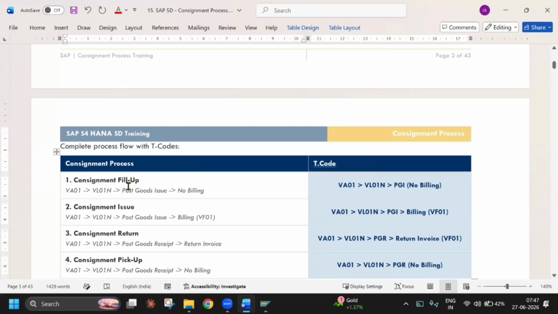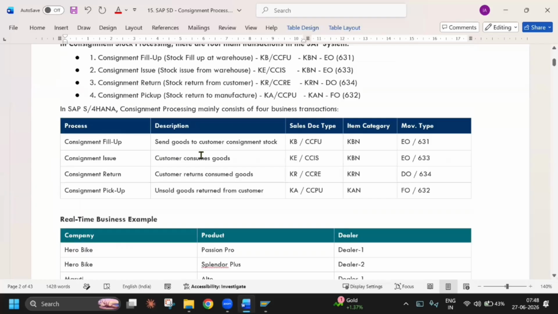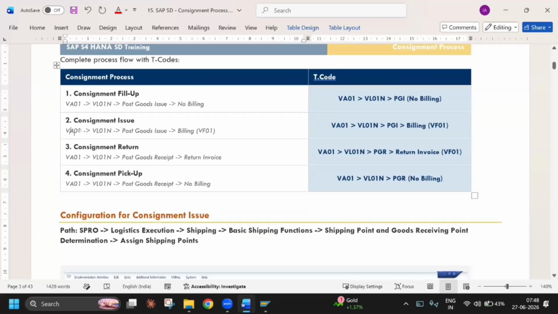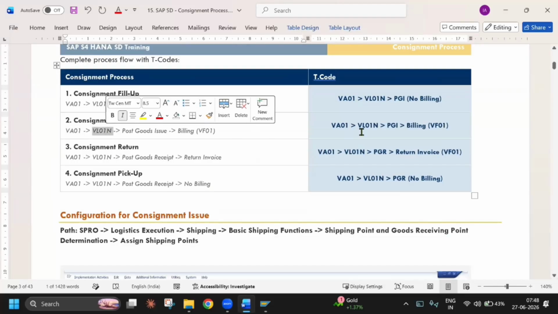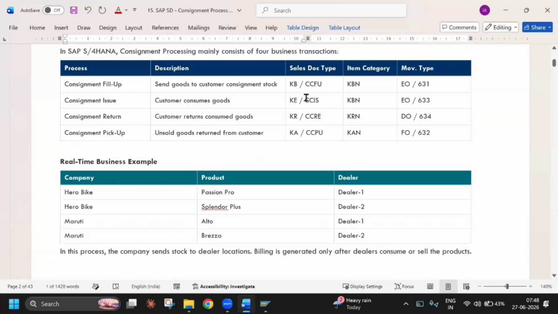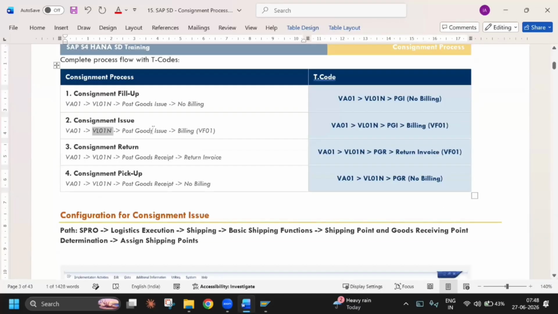Then the consignment will be transferred to the customer location. Next is the consignment issue, PGI. Consignment issue means the customer consumes goods, which means a sale happens. So we are going to generate a sales order for the consumed goods. The document types are CCFU, CCIS, CCRE and CC. We will do the PGI and billing will be done here.